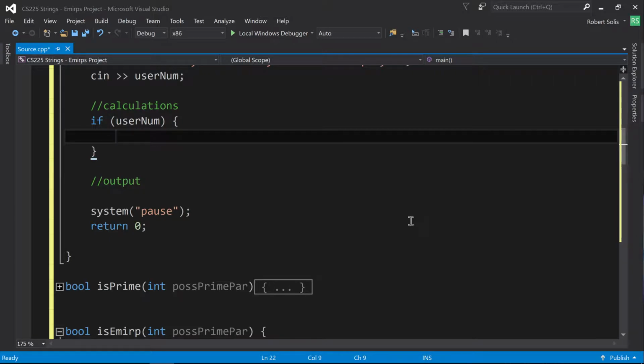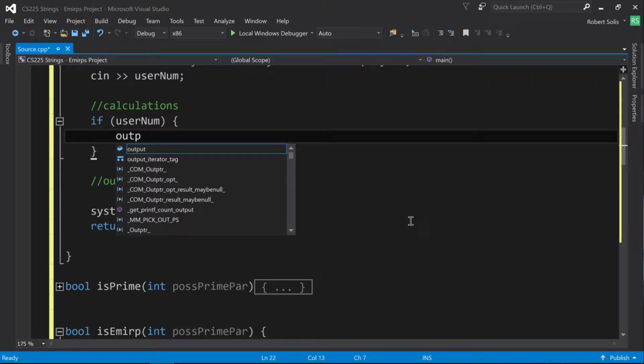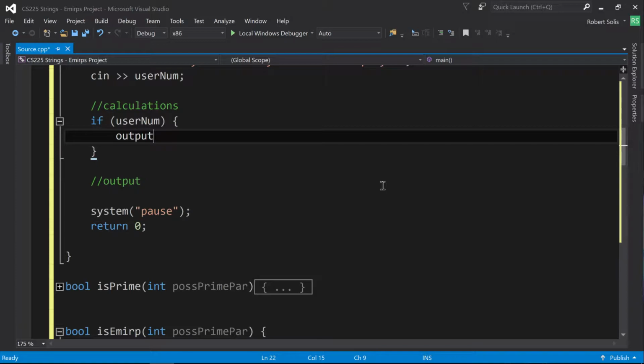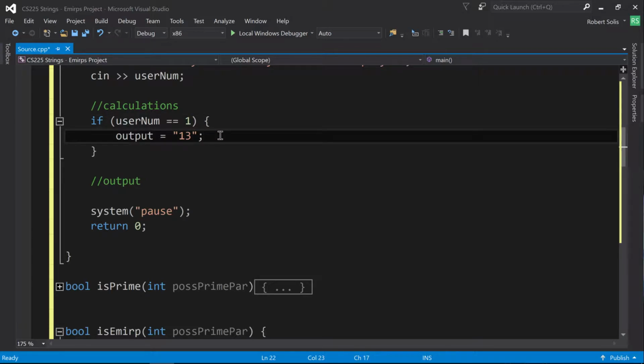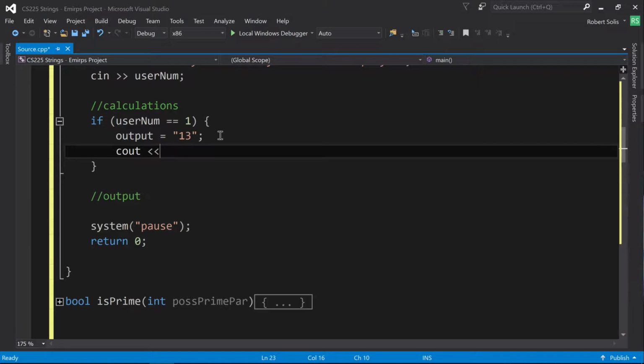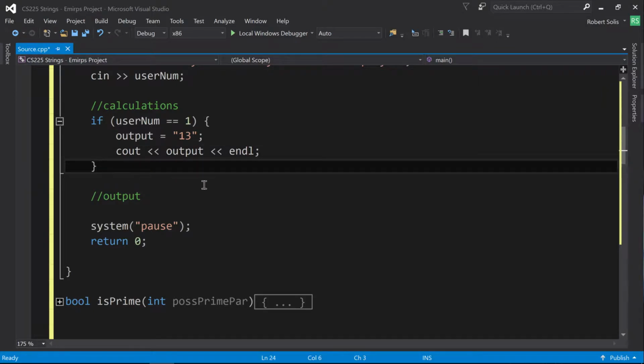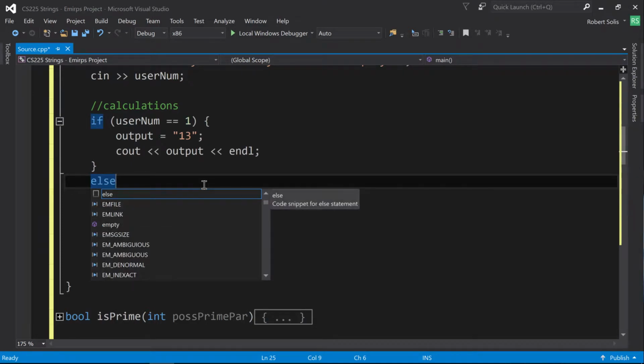I can just simply say output. Oops, I'm sorry, I didn't spell this right. If the user number is 1, they only want to see one emirp. Okay, fine. I'll send you the number 13. And then I'll just simply say cout output, and then go to the beginning of the next line, and done. But what if the user wants to see 2 or more emirps? Well, that's what this else section is going to do.